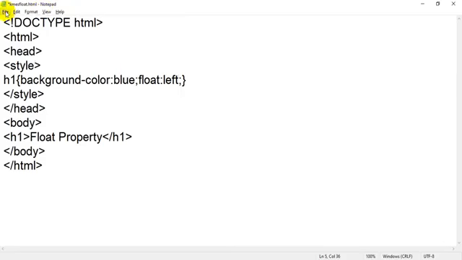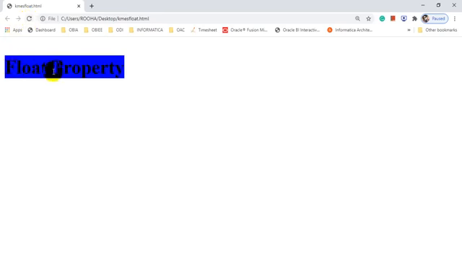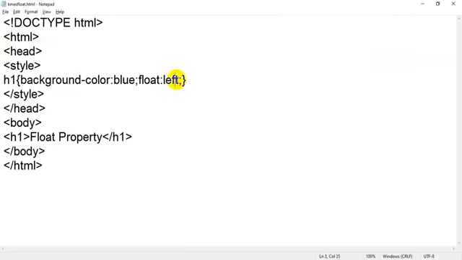save it, flip back to your browser, and when I refresh, you will notice it will come towards the left. But when I change to none, you will notice it will move toward its original place. Let me change the property to none.